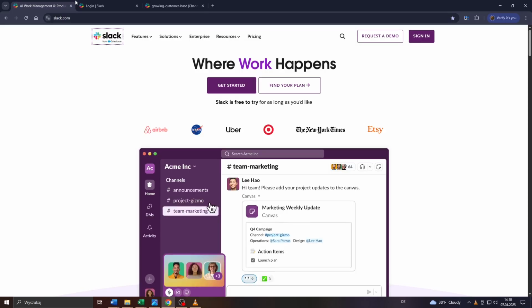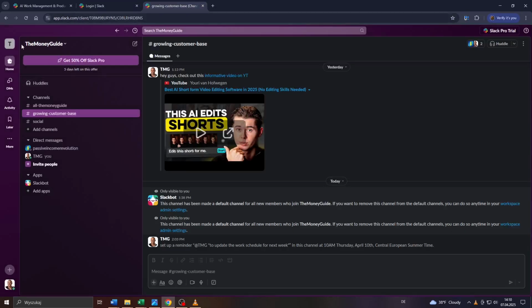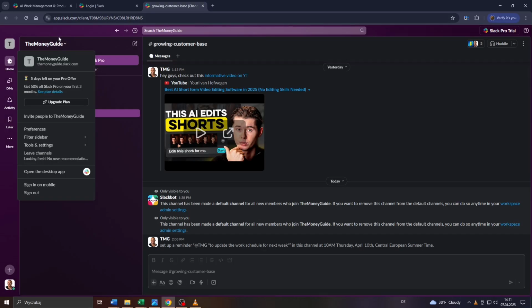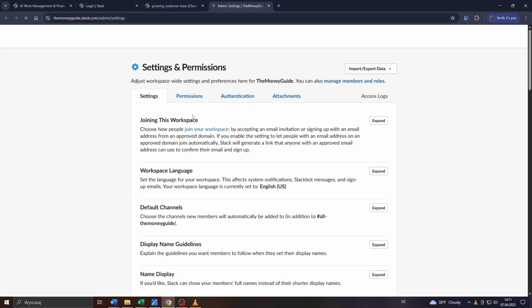So head over to your workspace on Slack, for example. I'm going to use that one here for the sake of this tutorial. And what you want to do, guys, is access your workspace settings. To do that, click on that arrow down icon next to the workspace name here in the top left corner and select Tools and Settings. And after that, hover your mouse over that menu here to the right and select Workspace Settings. That is going to open these settings in a new tab.